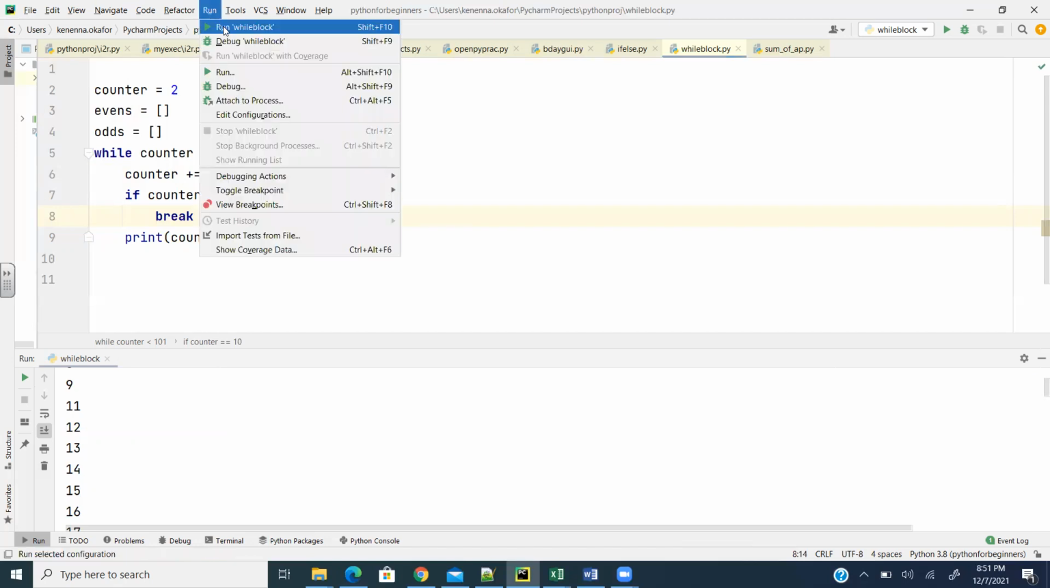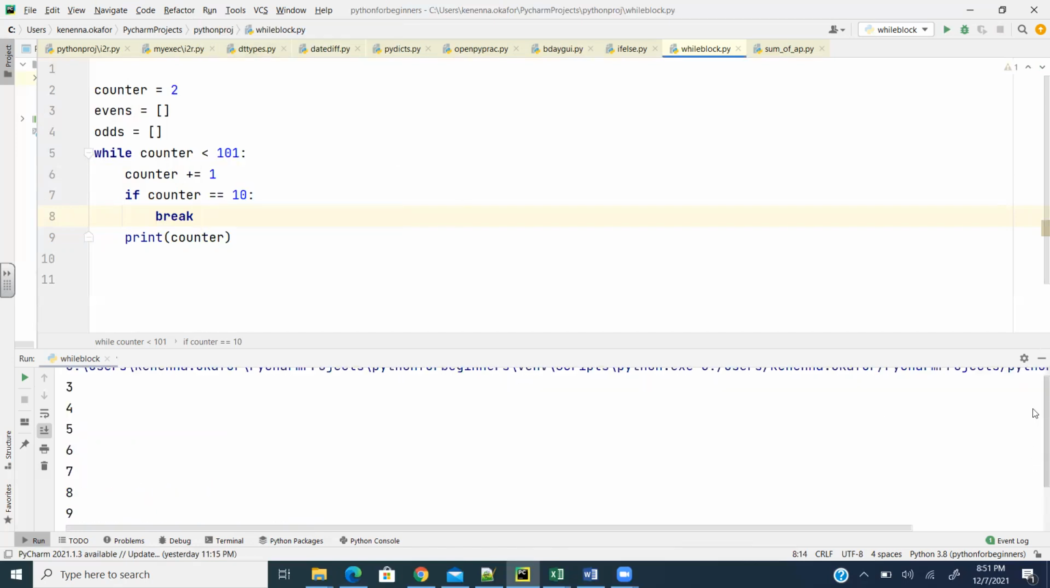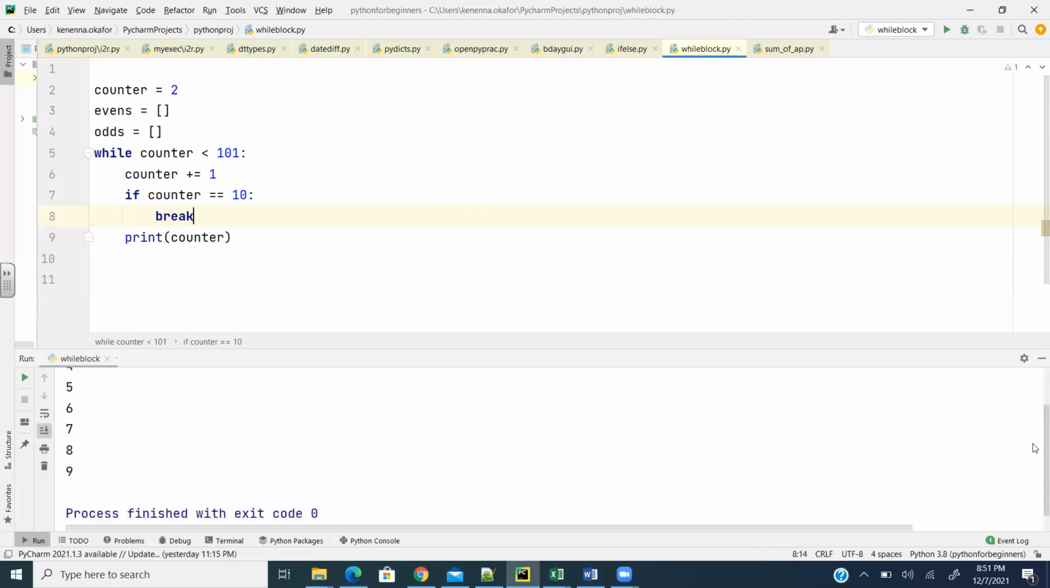So let's see. Do we see, guys? It goes from 3 to 9. And then when it reaches 10, it breaks. The loop ends. It exits the program. The whole program ends at this point. The loop ends at this point. So it doesn't get to print anything after the 9. So those are two instances: one illustrating the use of the continue statement, and the other illustrating the use of the break statement.